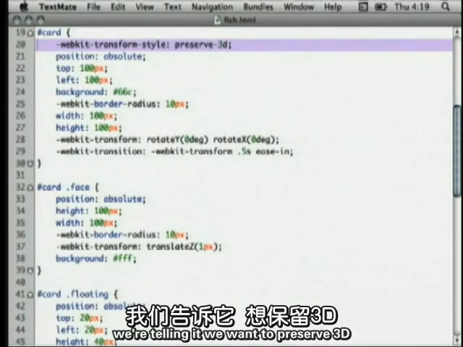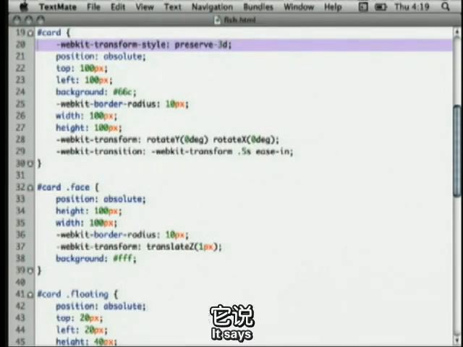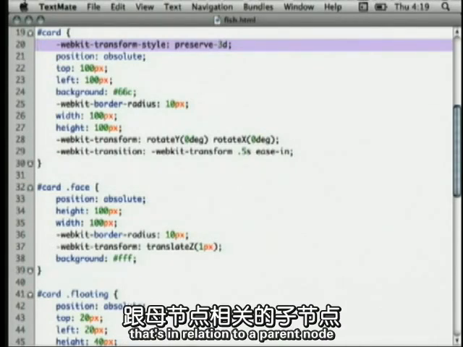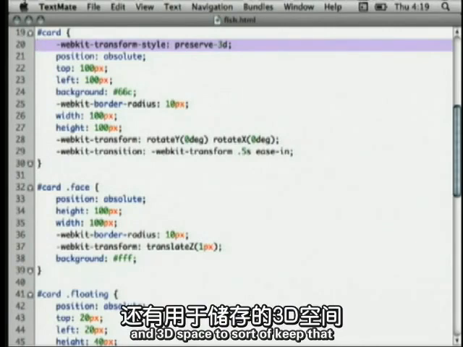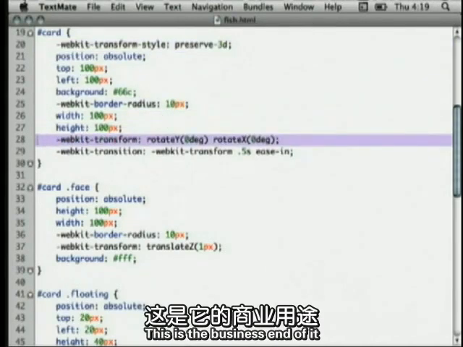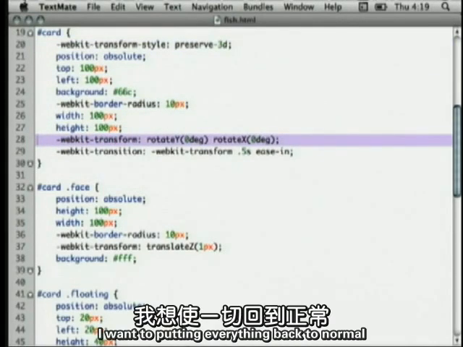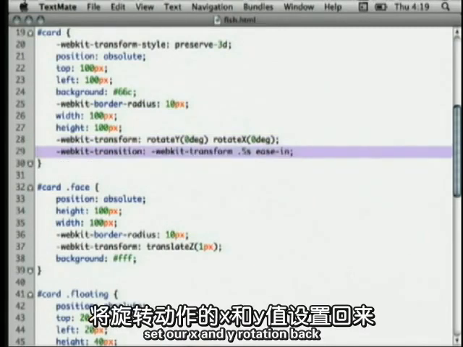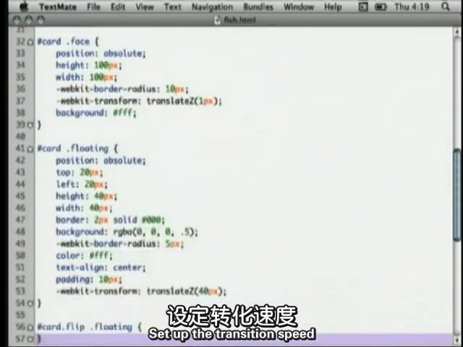So anyway, we're telling it we want to preserve 3D, which says if I have a child node that's in relation to a parent node in 3D space, to sort of keep that. So when I do a transformation, it kind of keeps it together. But this is the business end of it. I'm just telling it on this state, I want to put everything back to normal. So set our X and Y rotation back. Set up a transition speed.